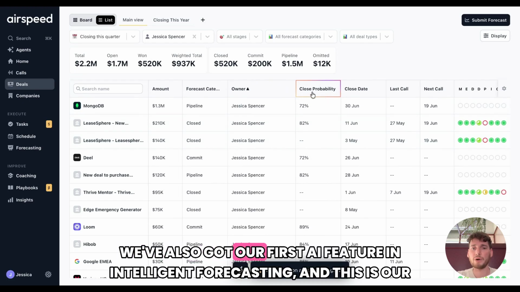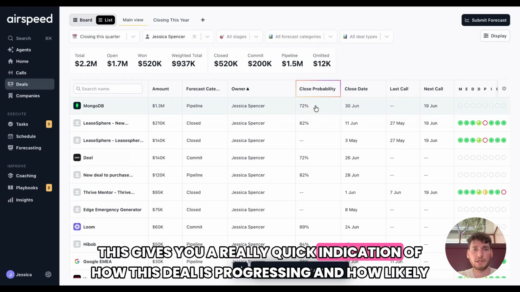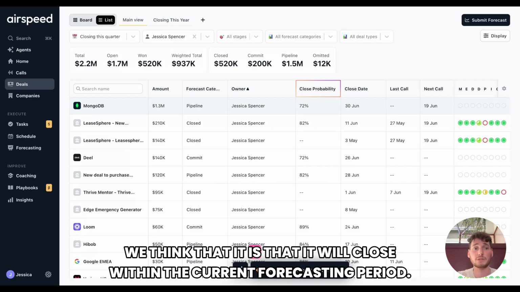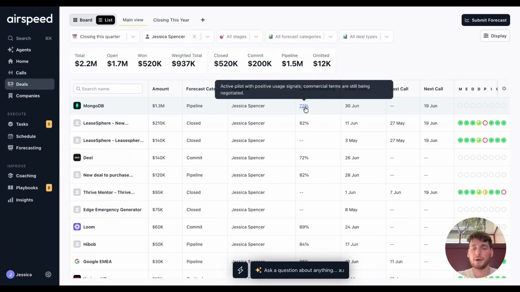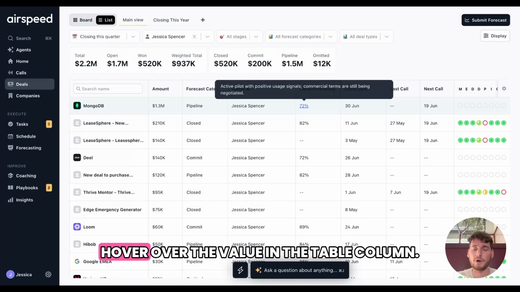We've also got our first AI feature in intelligent forecasting, and this is our close probability. This gives you a really quick indication of how this deal is progressing and how likely we think that it will close within the current forecasting period. To get a little bit of information as to how we've got to this decision, you can hover over the value in the table column.